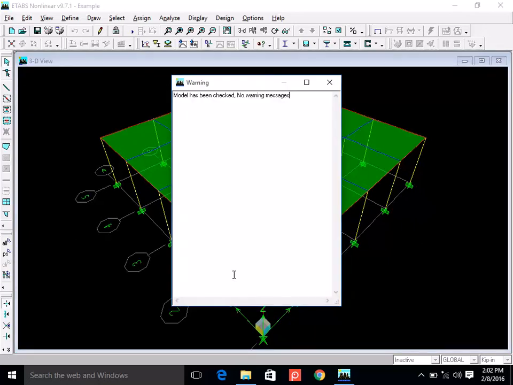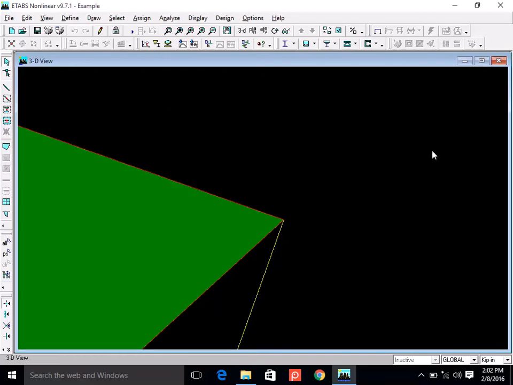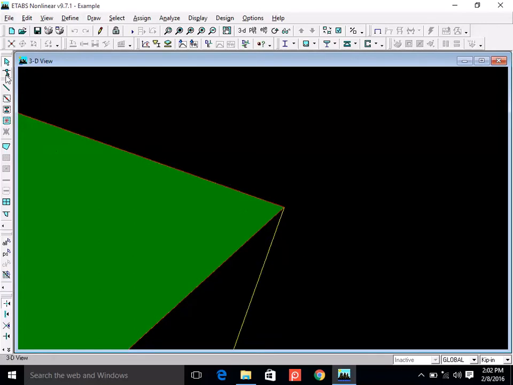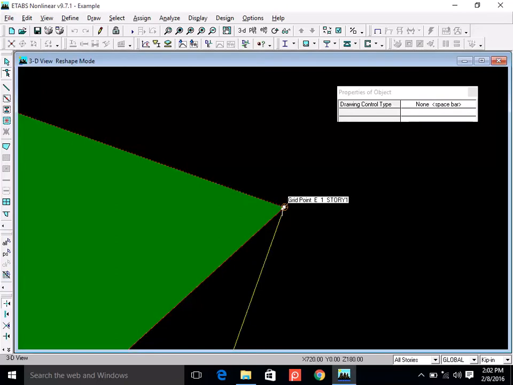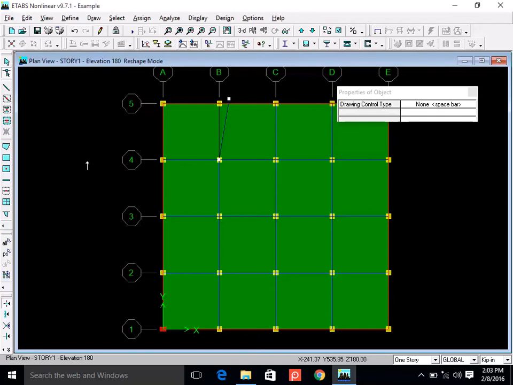Okay, no warning. The model has been checked and no warning messages. Fine. Let's do something wrong. Pick the reshaper. Hit the reshaper. And do this. No, it's not agreeing. Okay, let's try something different. Okay, now it works. Maybe it doesn't work in 3D, I'm not sure. Yeah, you have to try. So what we did, we have picked a beam and disconnected from the column. Now this beam is hanging in the air. It is not connected.